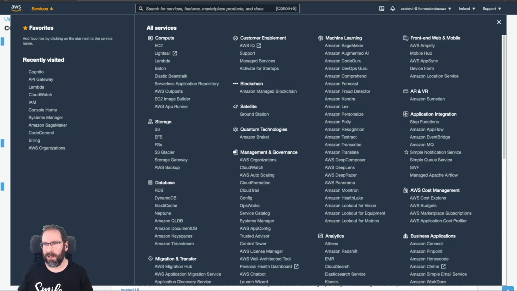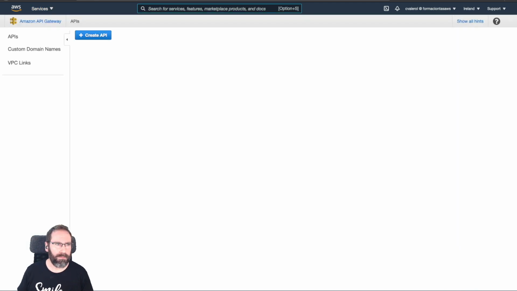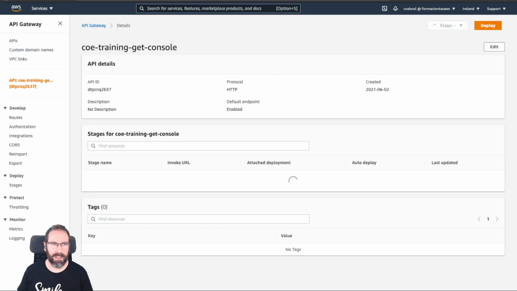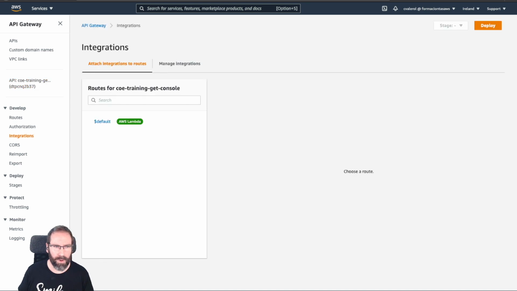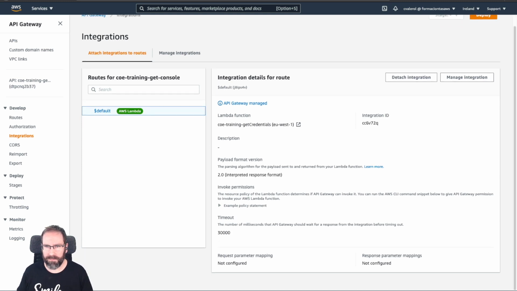So where is this callback URL? Well, it's another AWS service. It's an API Gateway, and let's have a look at this one. It's a very simple HTTP basic gateway API, basic API. It's got no routes, no anything. It's just got one backend, which is a Lambda function. And this Lambda function is the one that's going to do the whole functionality that we're going to see.